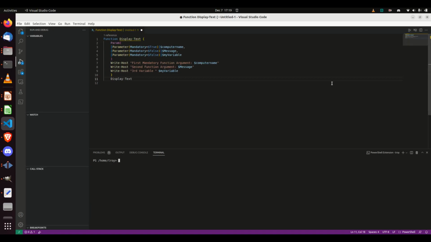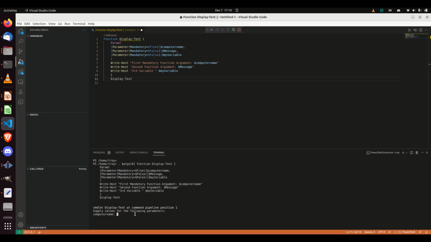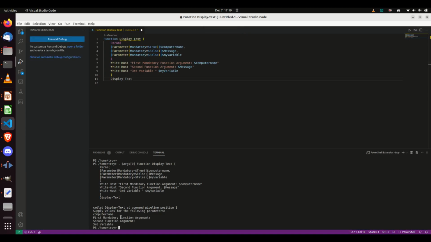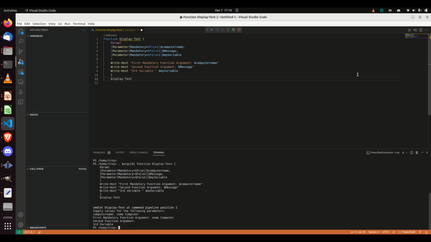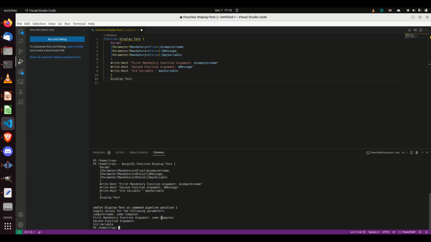If I run this, it's going to come back and tell me, nope, you need to supply a computer name field. And if I press enter, it's going to take that and push it in as a blank field because I pressed enter. If I run it again and I leave it blank, I'm going to put some computer in there and it's going to pass that in. And so when you make them mandatory, it will then prompt you if the person doesn't supply the field. And so that's a really nice feature there.